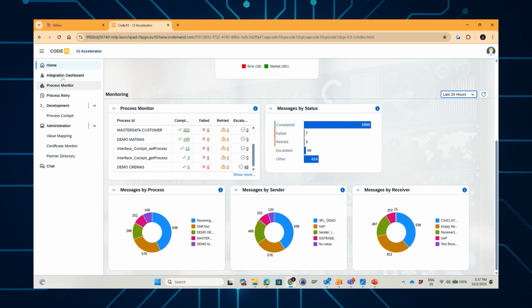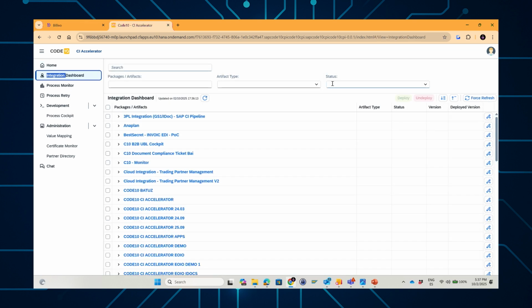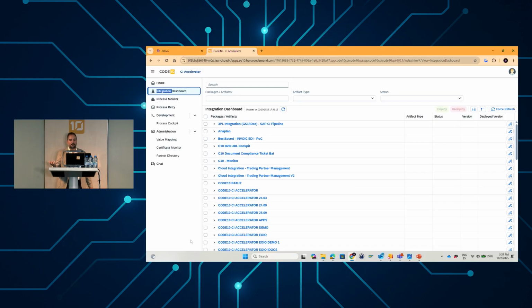So the first functionality that we built here, aside from the monitoring, was the integration dashboard. Why did we build an integration dashboard if we have all the packages of Integration Suite? It was because of a customer requirement. We have a customer with factories all around the world, and when they were doing plant maintenance, they needed to switch off the communication channels and switch them on whenever they wanted. This was not possible in Integration Suite, so we built that in one place.